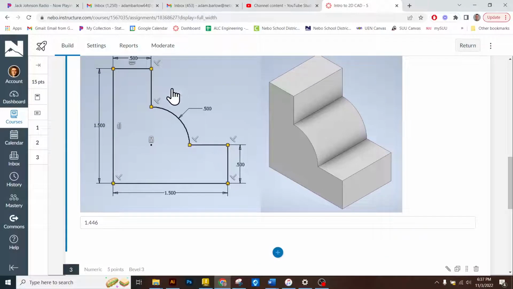Next one's a little bit trickier, not much, and it's a lot smaller. It's about half the size. This one goes up 1.5, forward 0.5, 1.5 there, 0.5, and then it doesn't tell us what this measurement is here, but in order for these to be tangent and that size, the other dimensions will constrain it for us. So as long as we have the other dimensions, we'll be in good shape.